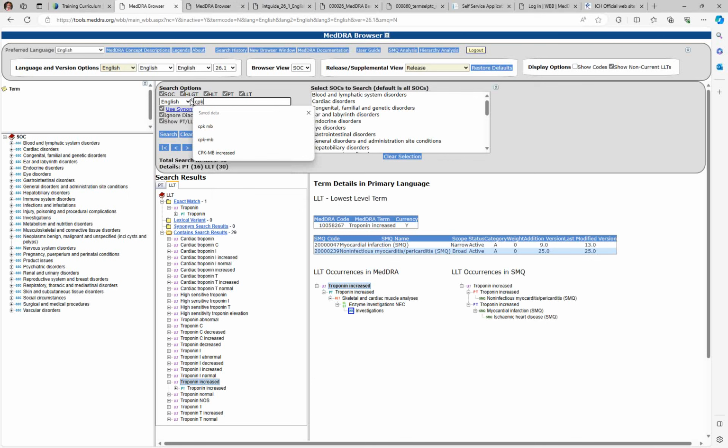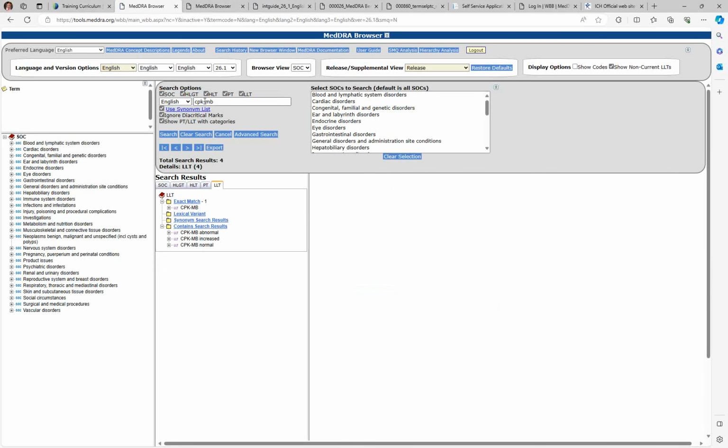So I could put in CPK. I want to show you something, maybe a minor thing, but might as well. The option has a CPK-MB. That's what my verbatim had, CPK-MB. It's going to show me everything with a CPK-MB, and there are 4 of them. What happens if I don't put the dash in? If I just put a CPK with a space MB, I still find the ones with the dashes, and I find one with the spaces.